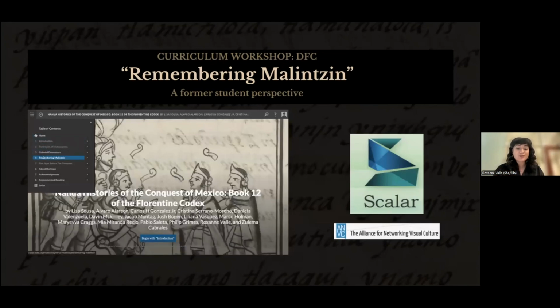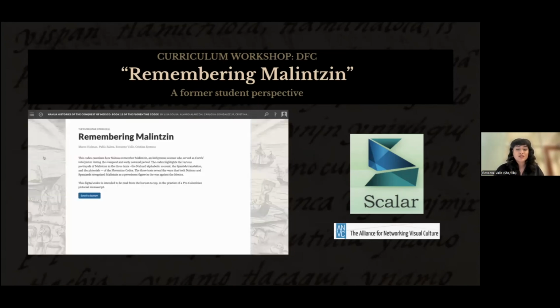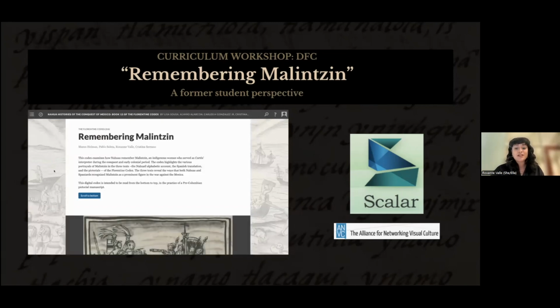So scrolling through the table of contents of the course-wide Scalar, the platform we used for the assignments, titled Nahua Histories of the Conquest of Mexico, Book 12 of the Florentine Codex, we can see the final result of remembering Malincine. The top includes a brief introduction or abstract describing the project to the viewer.